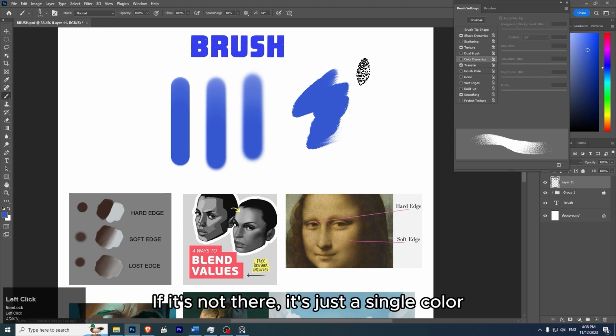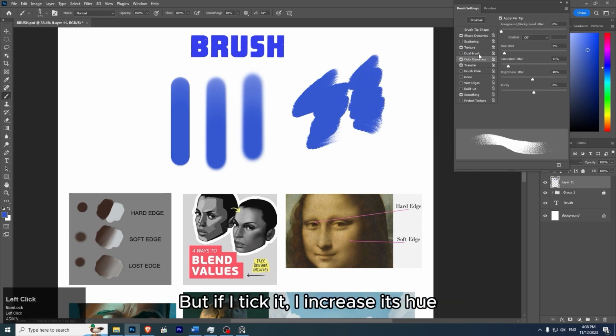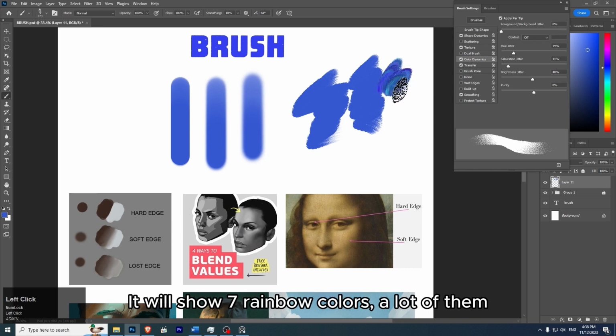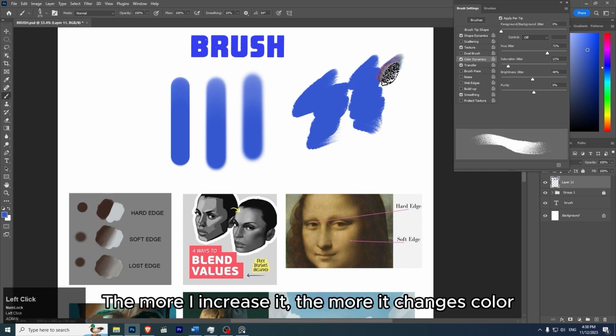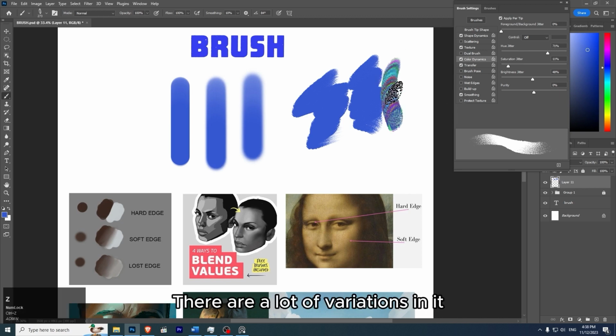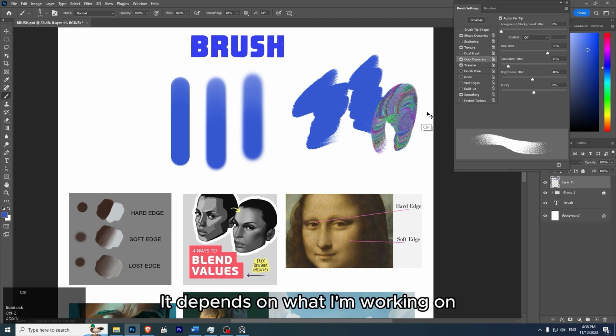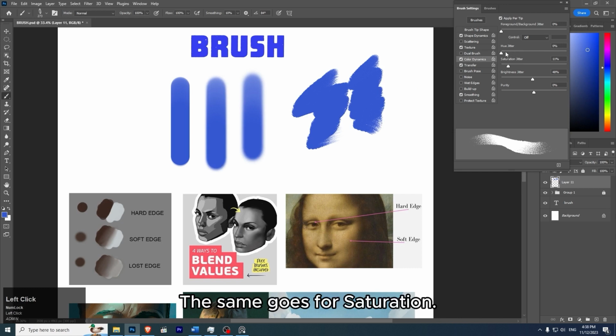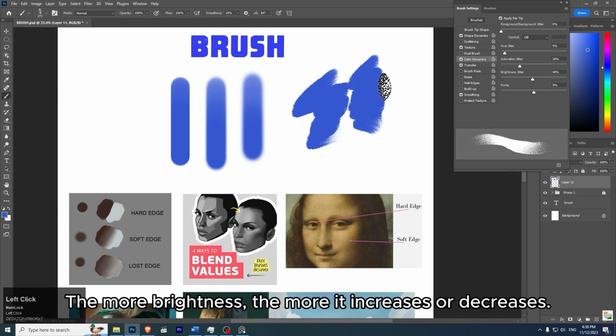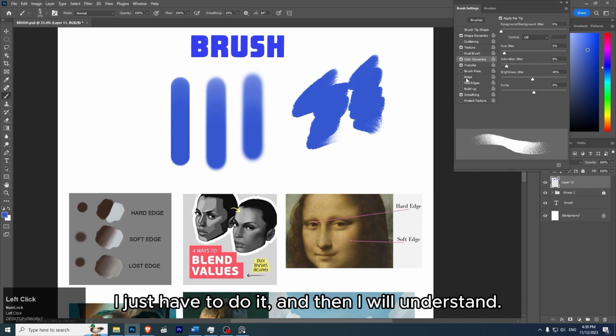If it's not there, it's just a single color. But if I tick it, I increase its hue. It will show 7 rainbow colors, a lot of them. The more I increase it, the more it changes color. There are a lot of variations in it. It depends on what I'm working on. The same goes for saturation. The more brightness, the more it increases or decreases. I just have to do it, and then I will understand.